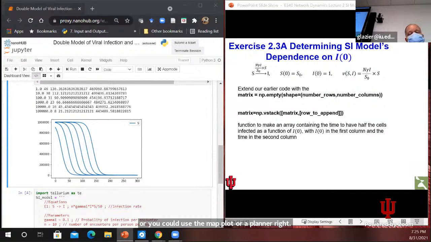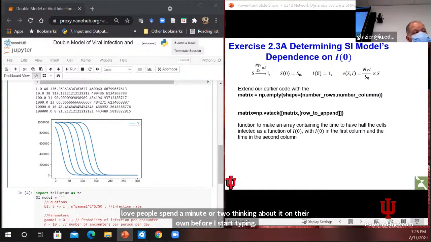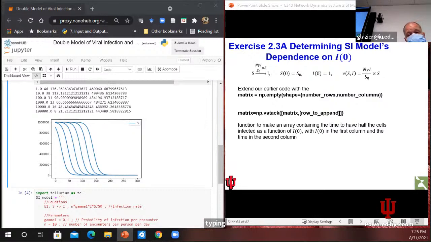I'll let people spend a minute or two thinking about it on their own before I start typing. If you don't know how to plot your final result, that's okay. Try to just assemble the matrix, and then you can print the matrix out, see what it looks like.